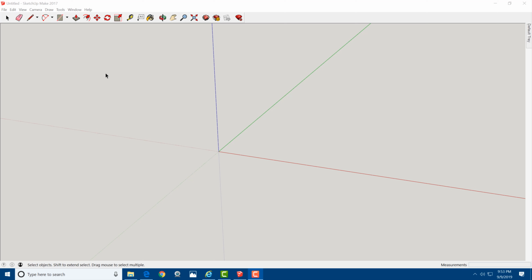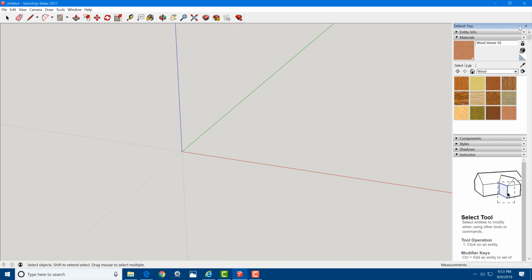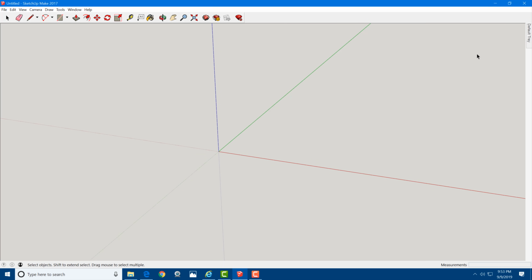And so the basic screen looks like this. If we up here at the top take a look, these are the various tools that we're going to use for SketchUp here. The default tray is over here. If you hover over it, it comes out. I can pin it and it'll stay put. Or I can come over here and I can unpin it and it goes away unless I'm hovered over it.